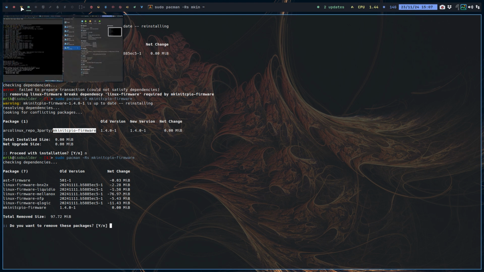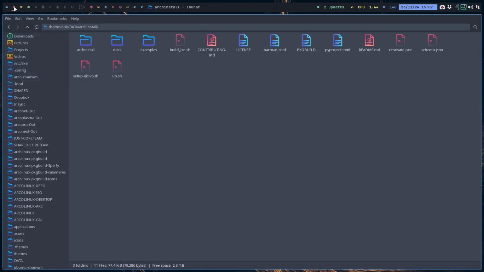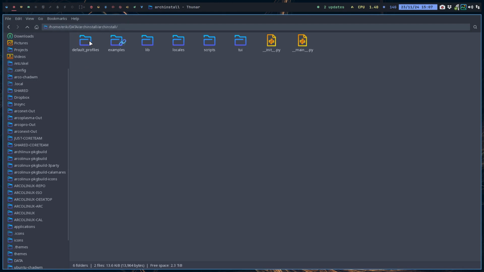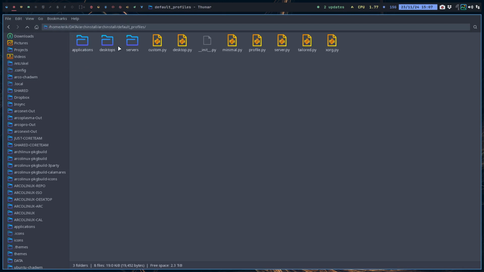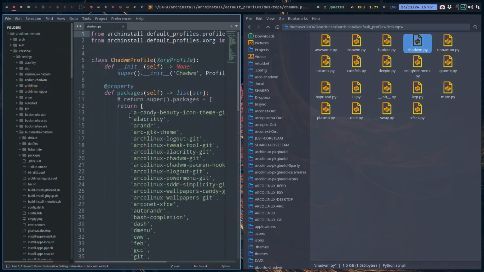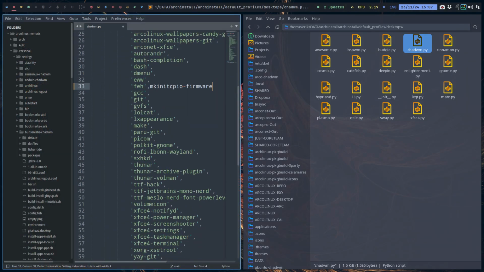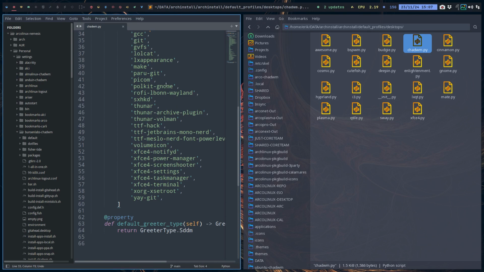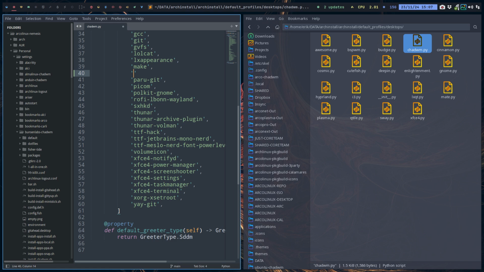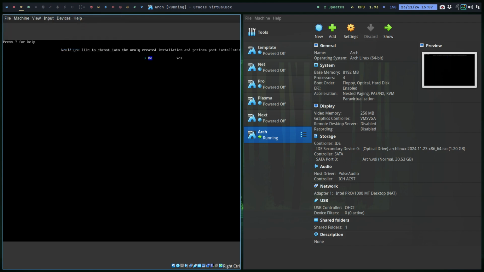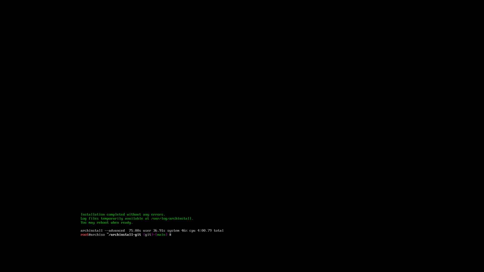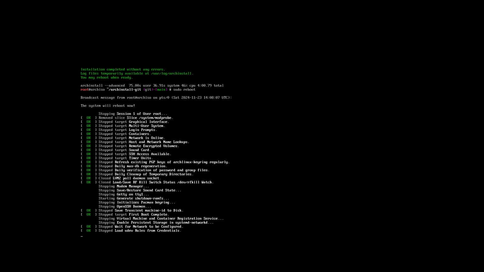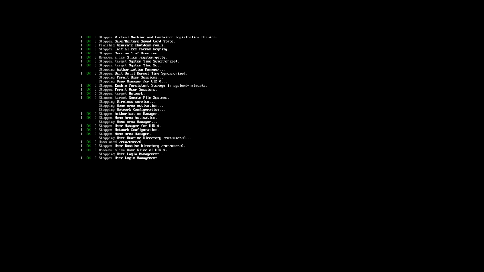Control-C. Let that go inside the archinstall, the default profiles, the desktop chadwm, and it's Control-V, it's with an M. So here. Voila. So next time around it will be installed as well, so we see less of these errors, which are not errors but just a nuisance. That's it. So what do we get if we install Arch like that?